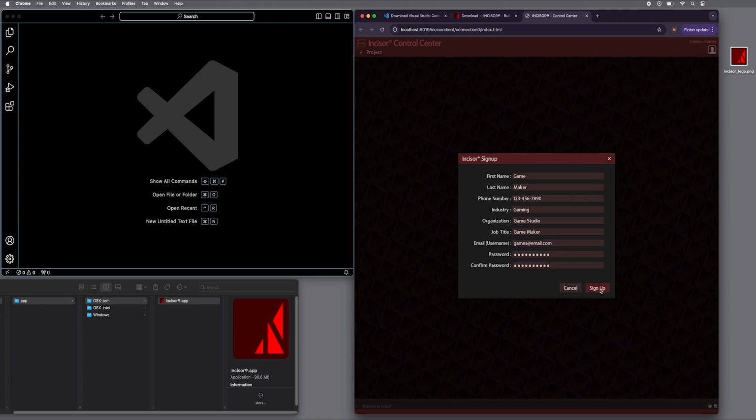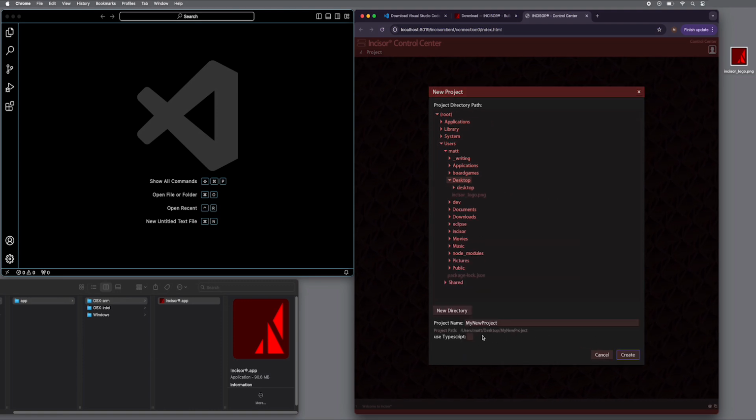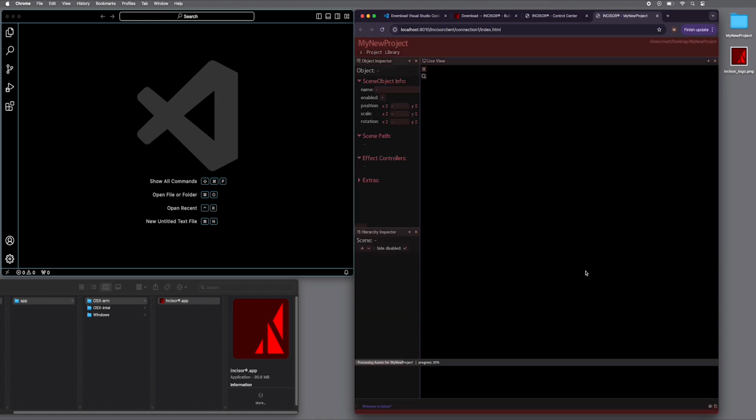Now you'll be prompted to open a project, but we'll choose to make a new project instead. Since we are developing with TypeScript, be sure to check the Use TypeScript checkbox. When opening a brand new project, it will take a few seconds for Incisor to process the included sample assets. Once loaded, you'll see the sample project up and running in the live view in the Incisor GUI.